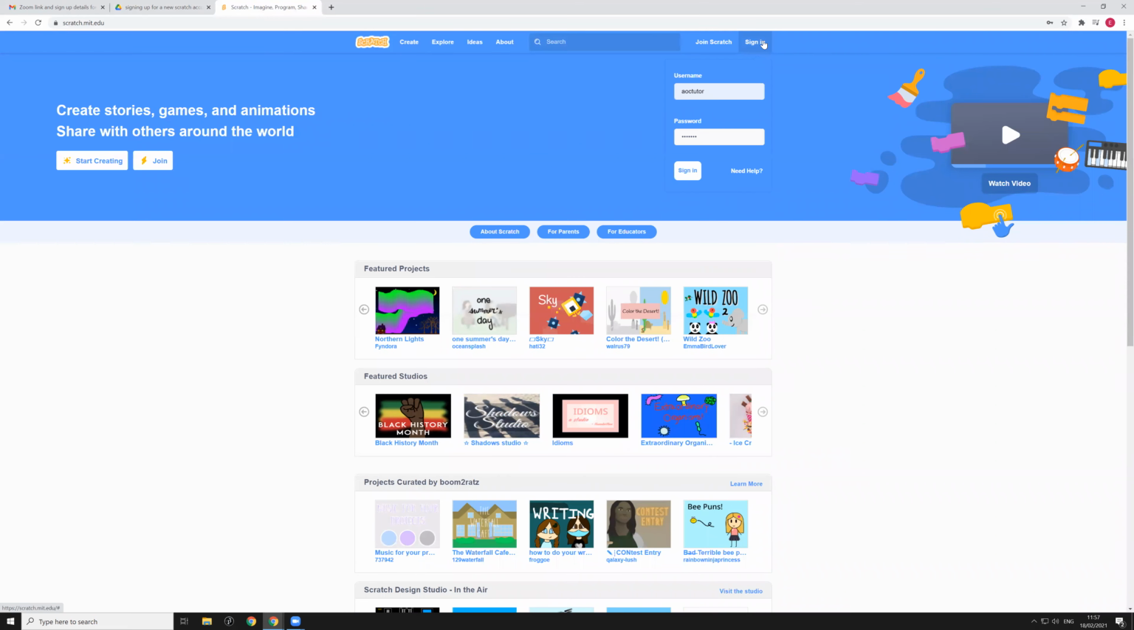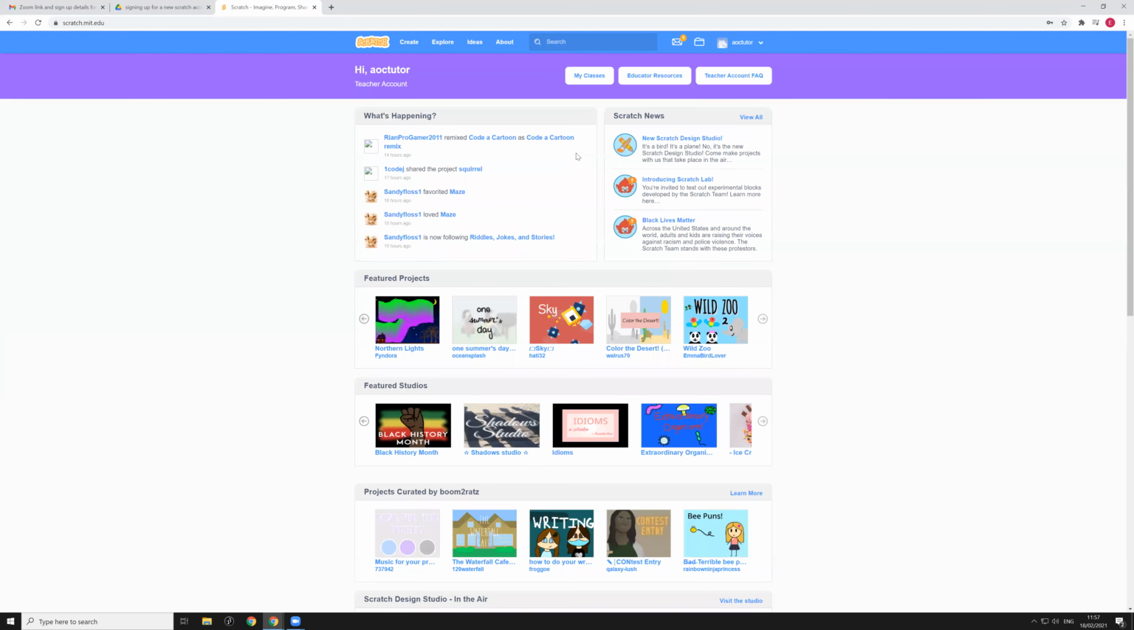sign in. Because I've already signed in, my username and password is there. If your username and password isn't there, go to your notes, look for your username and password and sign in. The next thing that I'm going to do is I'm going to click on create.